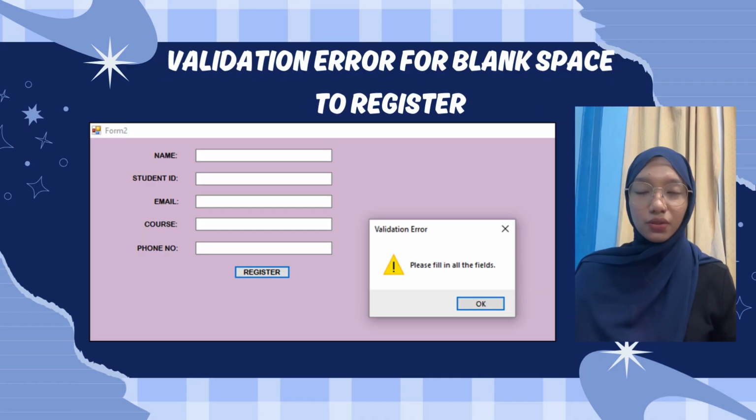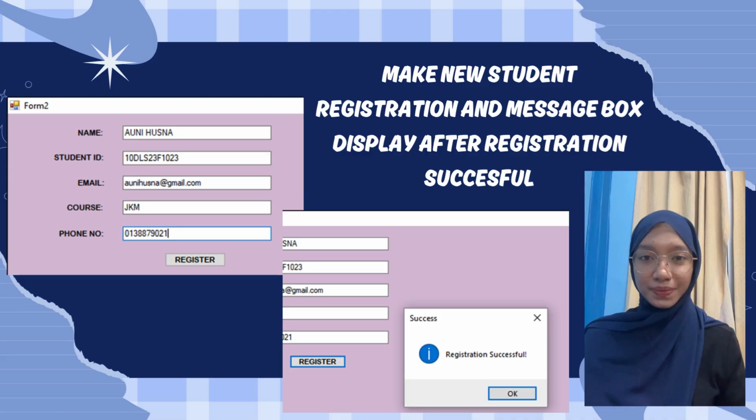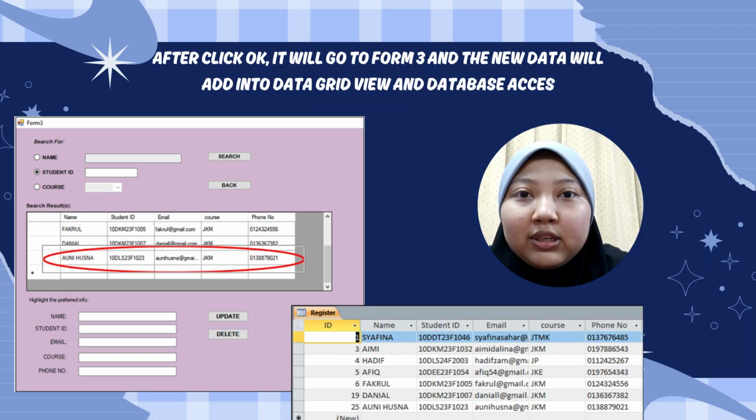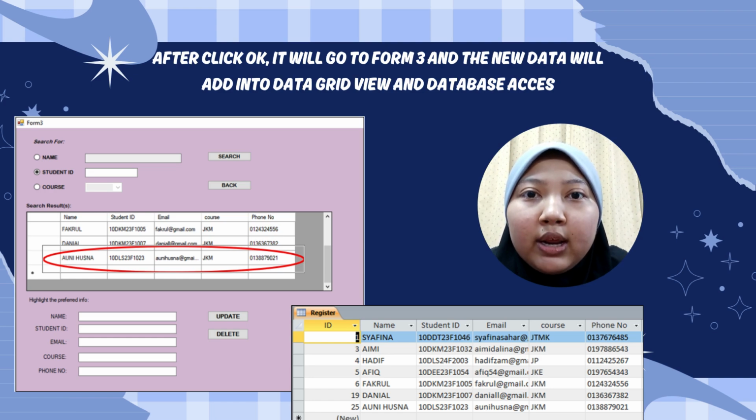This shows a validation error message. If the user tries to register without filling in required fields, the system will show an alert, helping to make sure all necessary information is entered. When a student is successfully registered, a message box appears to confirm. After clicking OK, the new student data is added to the database and shown in Form 3. As for this slide, after clicking OK, it will go to Form 3 and the new data will be added into the data grid view. In the database access, the circle on the right is the new data that has been written.